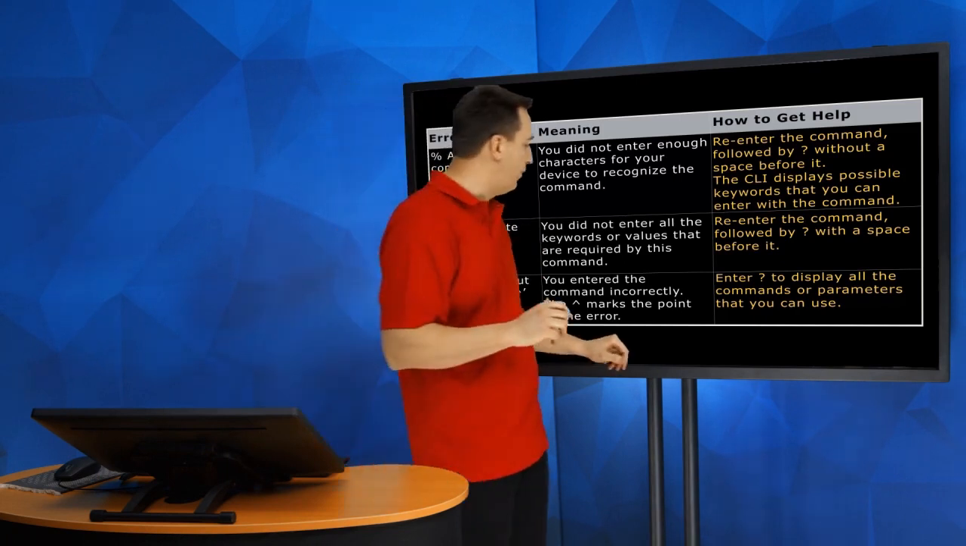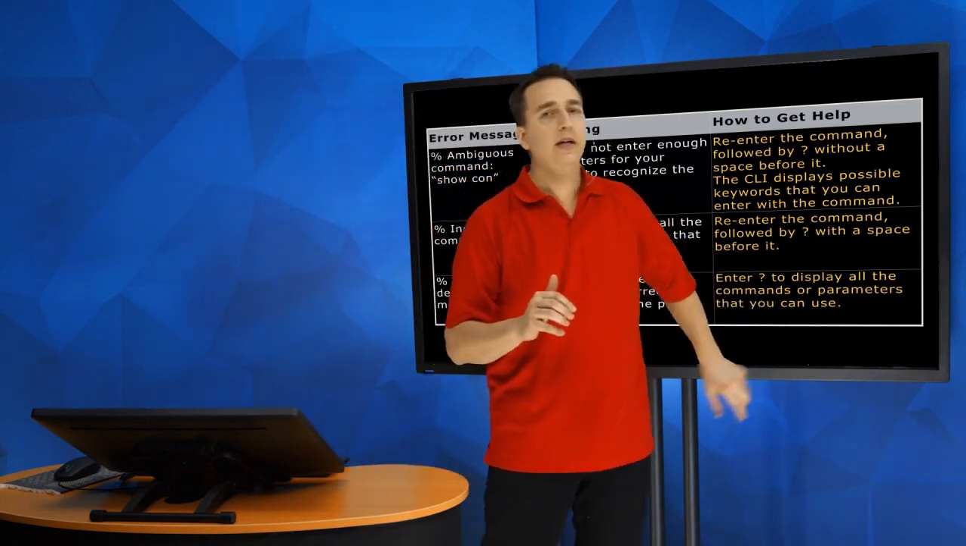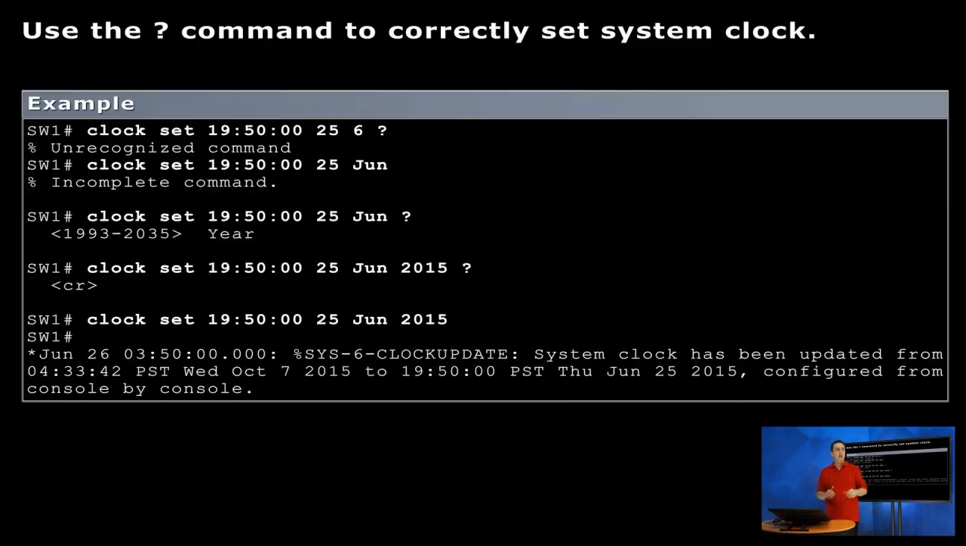So let's look at an example of how we could implement this in our environment. Up at the top, we're trying to set the clock command right now. So I'm setting clock set, and then we said 1950, 25.6, question mark. And it says we have an unrecognized command. It doesn't recognize what I'm trying to type in right now. And the reason why is because I put a number here. It's not expecting a number.